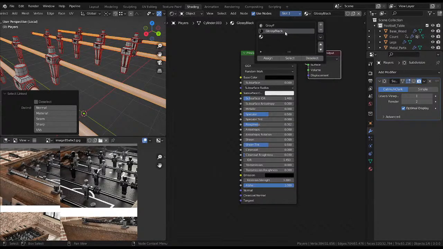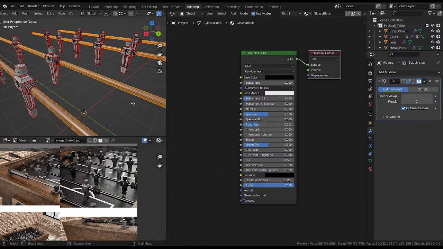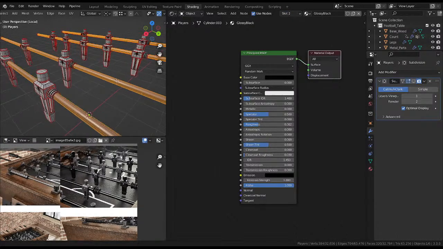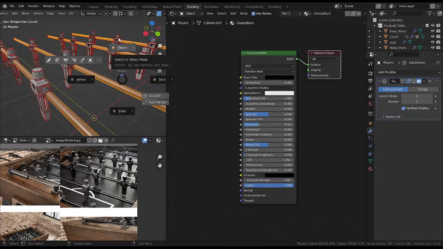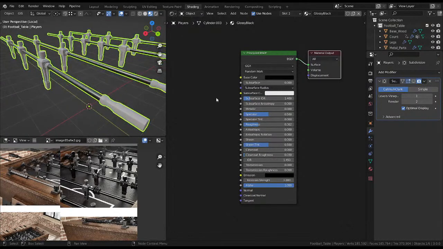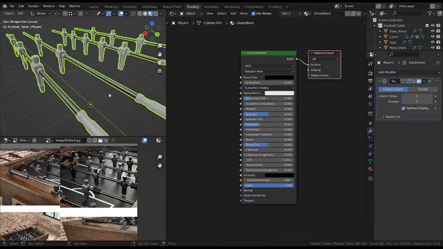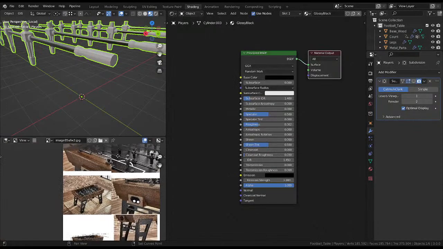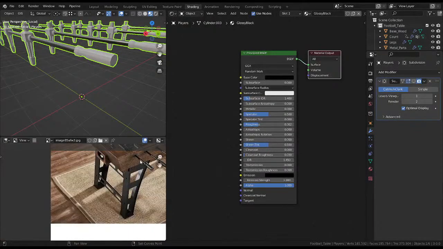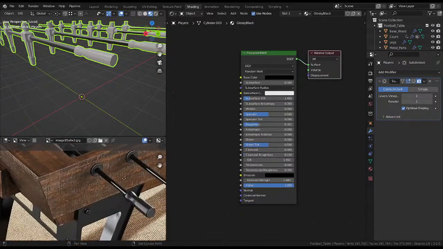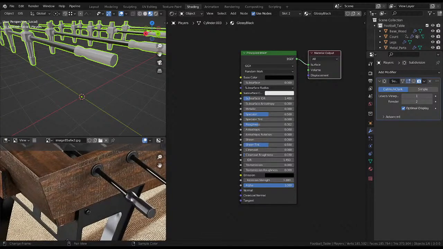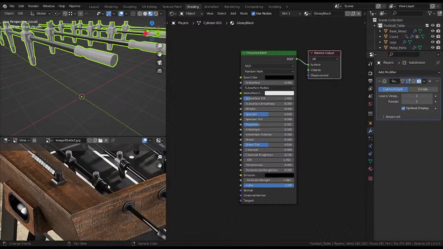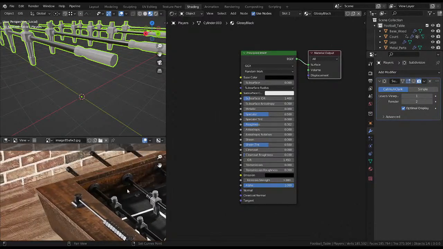Let's go to the material and just click assign. Now this material will be assigned only to these pods. Let's see how it looks. The object mode. All right. Good. I think I will use the same material for this here, and also this part.